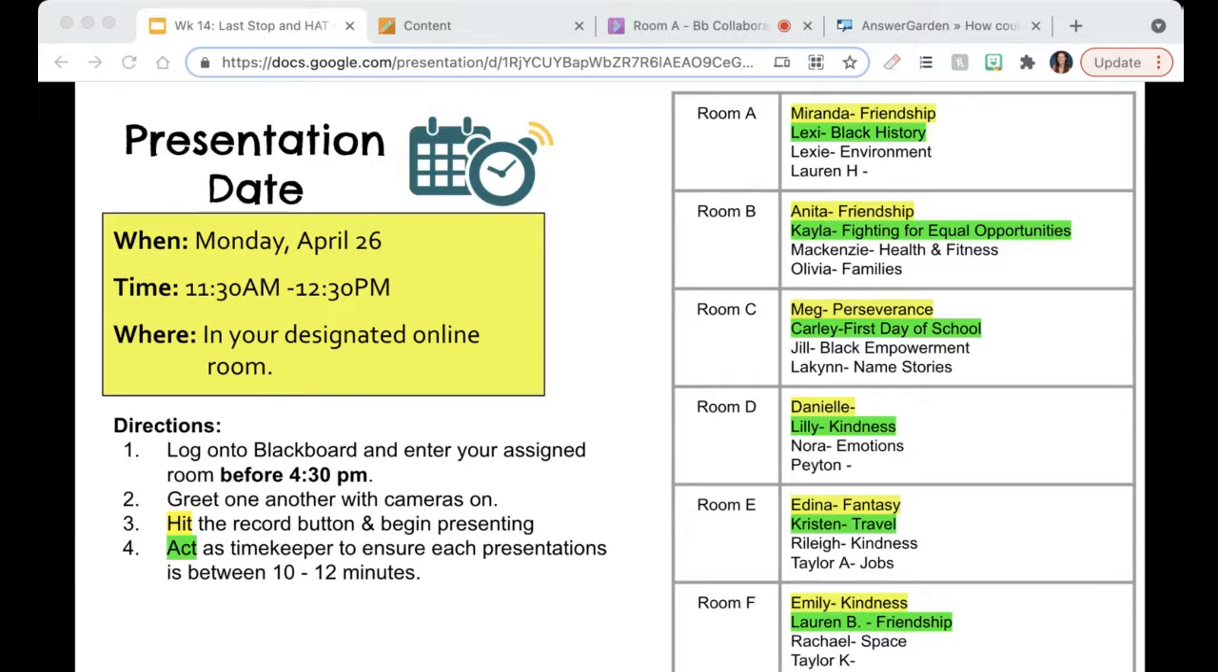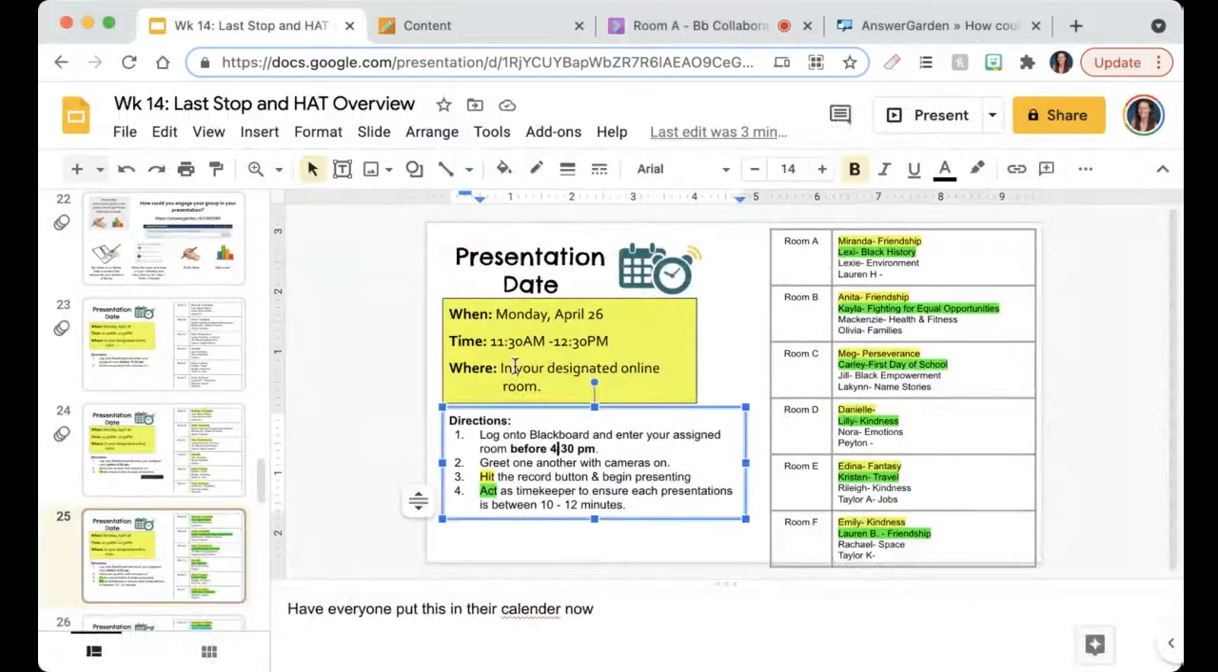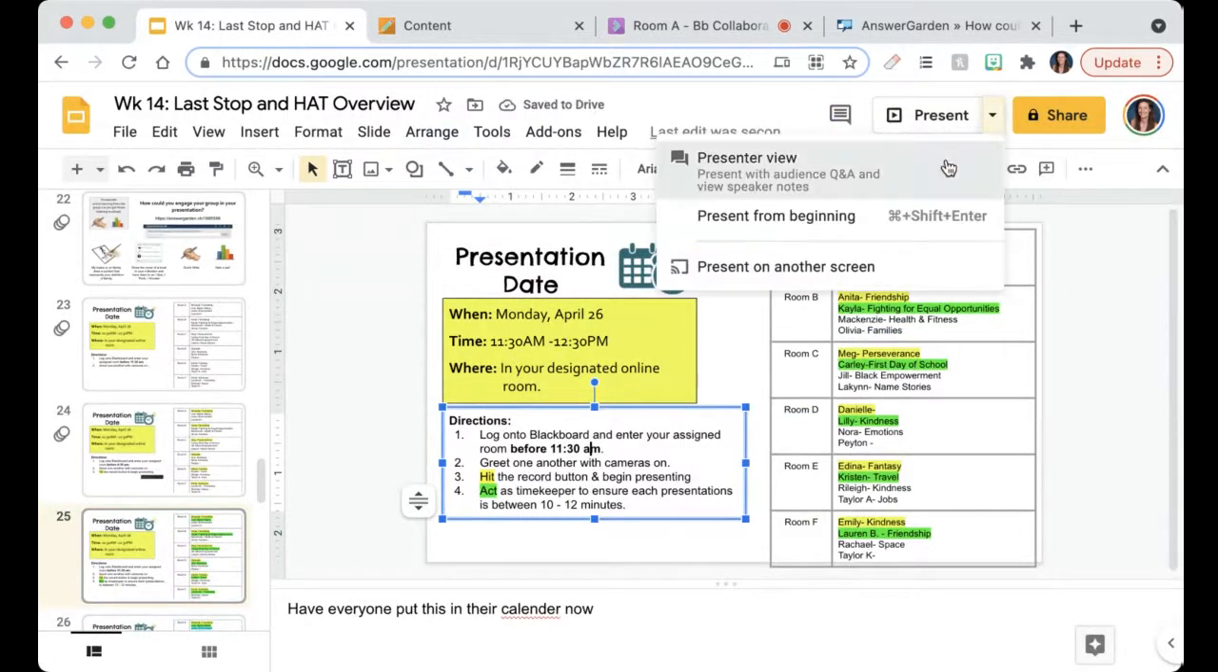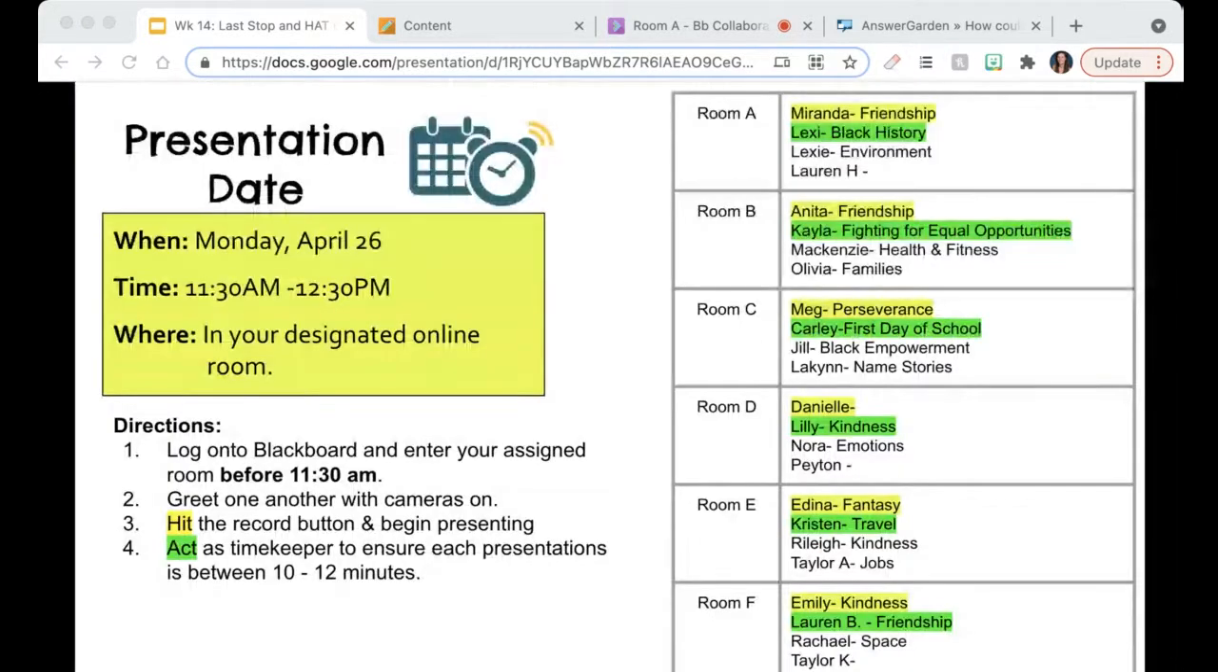Yes, Lauren, that should say 11:30 on the screen, not 12:30. All the slides are going to have that typo, so I'm sorry about that. Yes, there, that makes it less confusing.